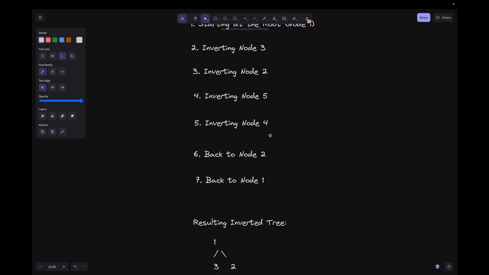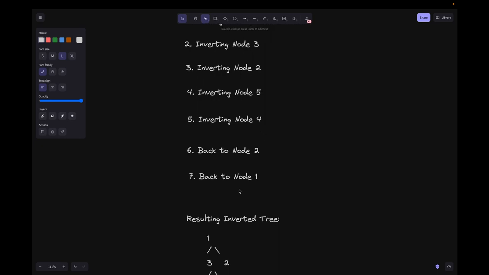Node 1 is the root now, right? So we are now back at node 1 with node 3 and node 2 inverted and returned. So we swap node 1's children and then node 1 now points to node 2 as a right child and node 3 as a left child. So return the modified node 1 as the new root of the inverted tree.